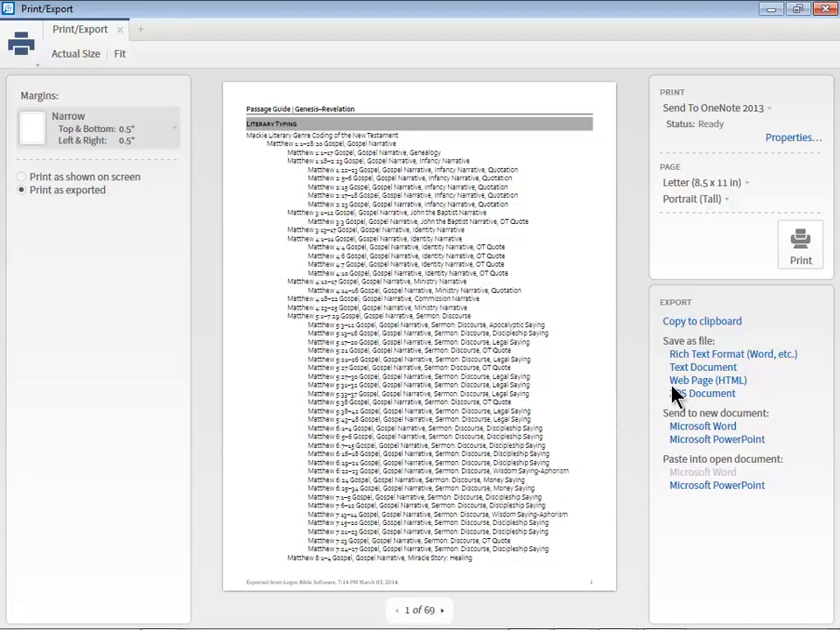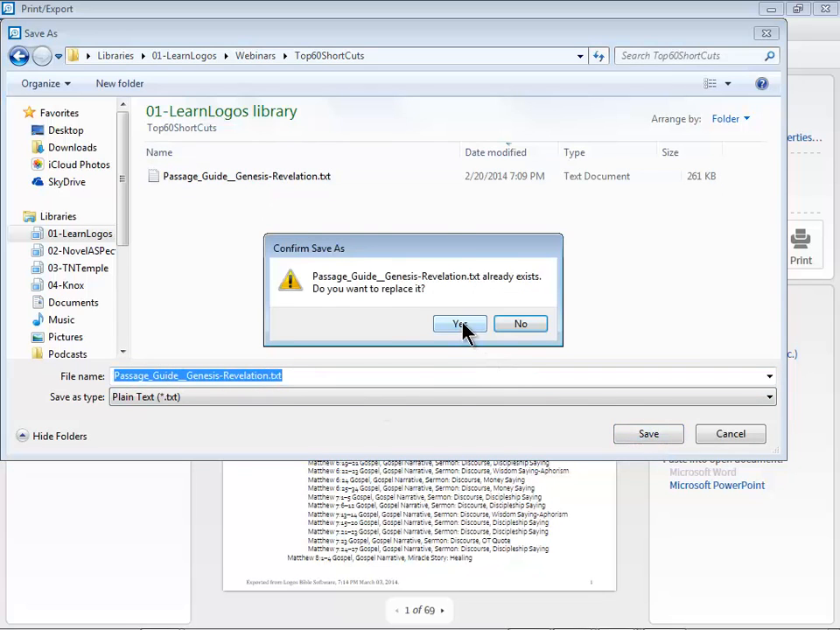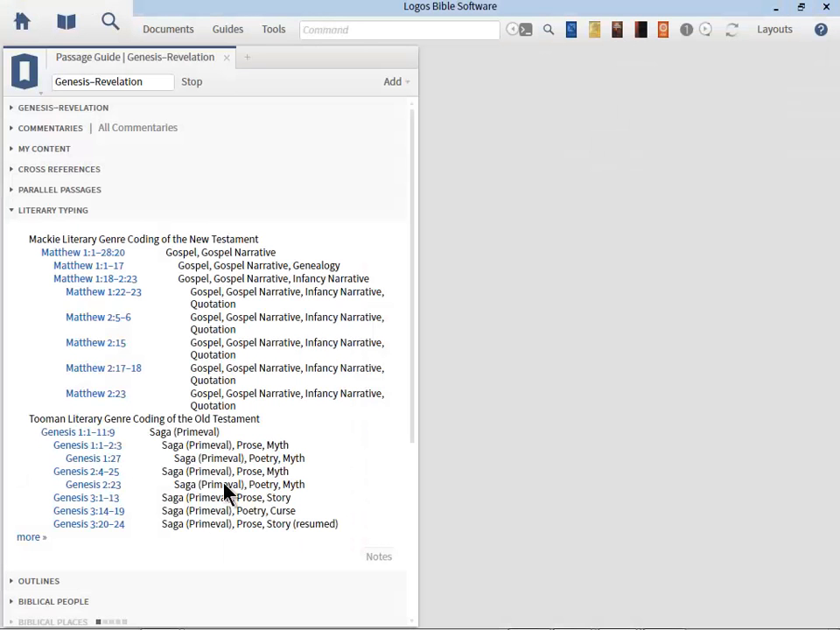Now, the next step is to save this as a text document. Very important that you choose text document. So we'll go ahead and do that. And I'm going to save it there as Passage Guide, Genesis through Revelation text. And we're going to replace that one. Okay. Now comes the next tricky part.